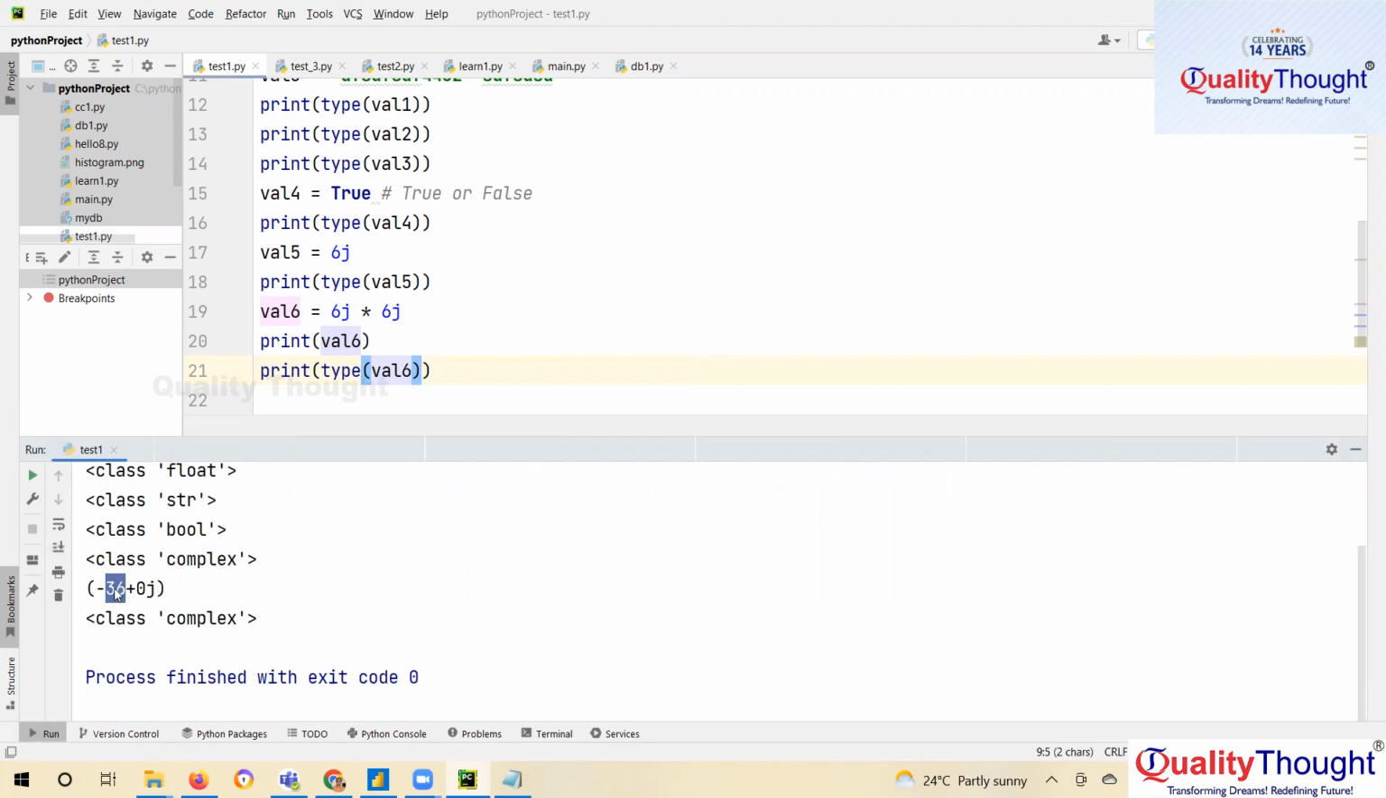The actual value is 36 times minus 1, which is -36, since j square is -1. It will add 0 into j, and 0 into j is 0 only. But since it is a complex value, the output is also going to be complex. To make this integer value into complex, we say plus 0j. And the output of val6 is also a complex, not an integer.